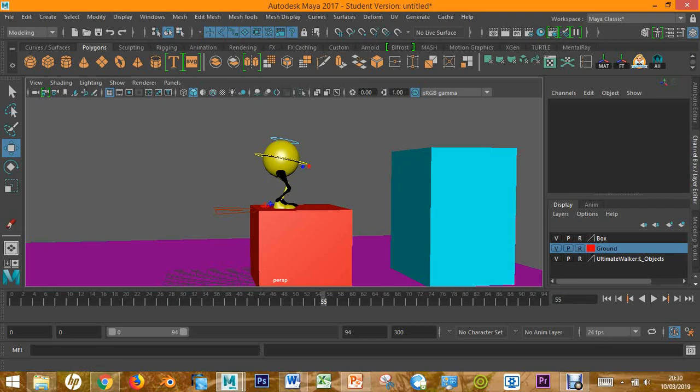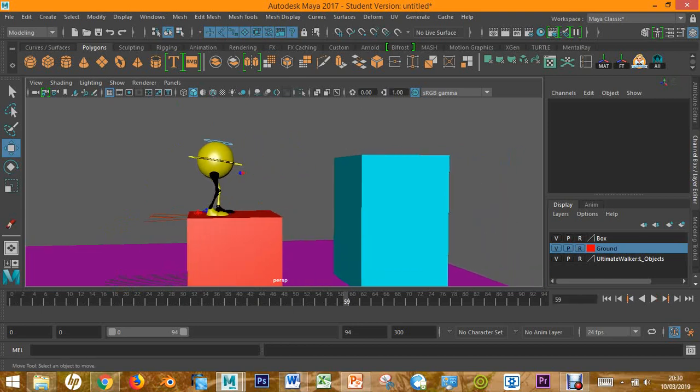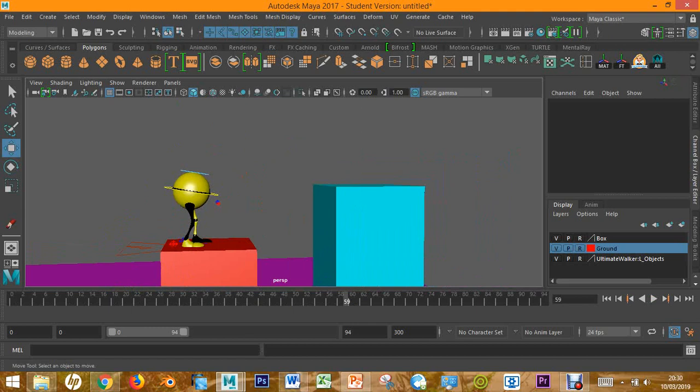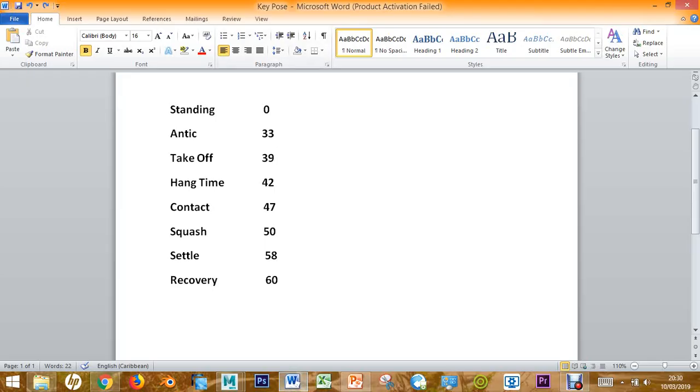Alright everyone, so we've completed our first jump of the animation. Now we're going to do the second jump of the character jumping onto this box. We're going to utilize the same timing that we have here, but it will be a bit different.